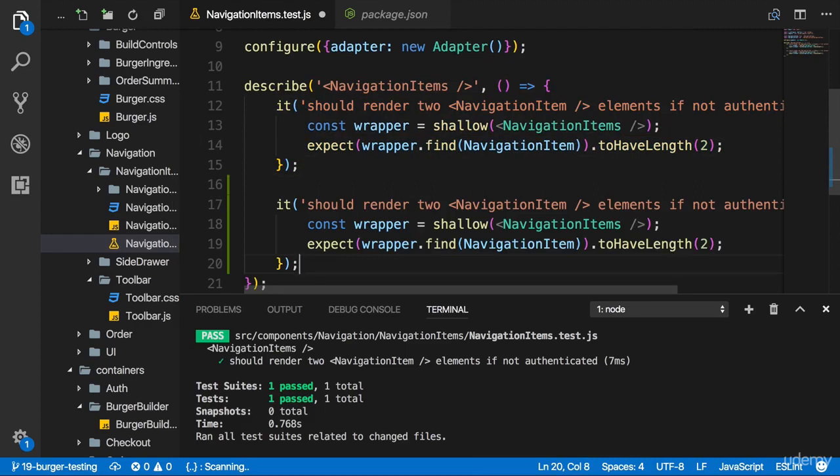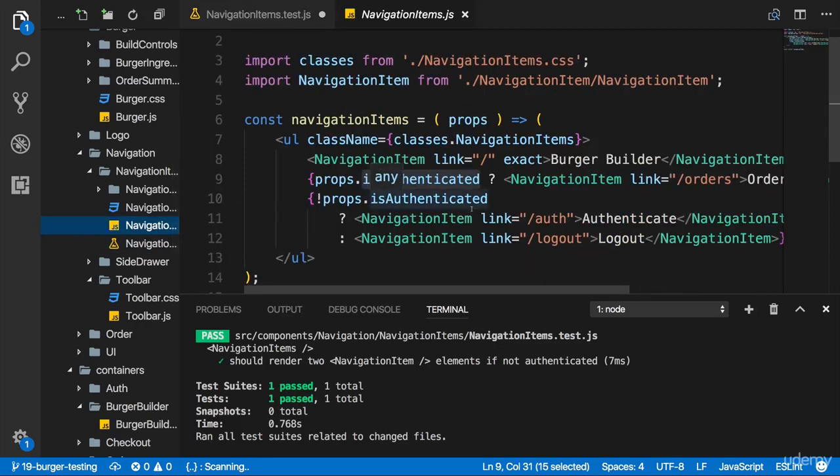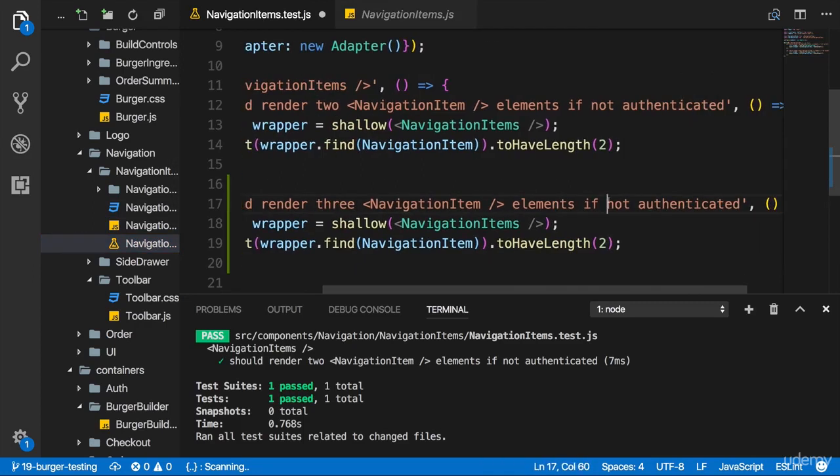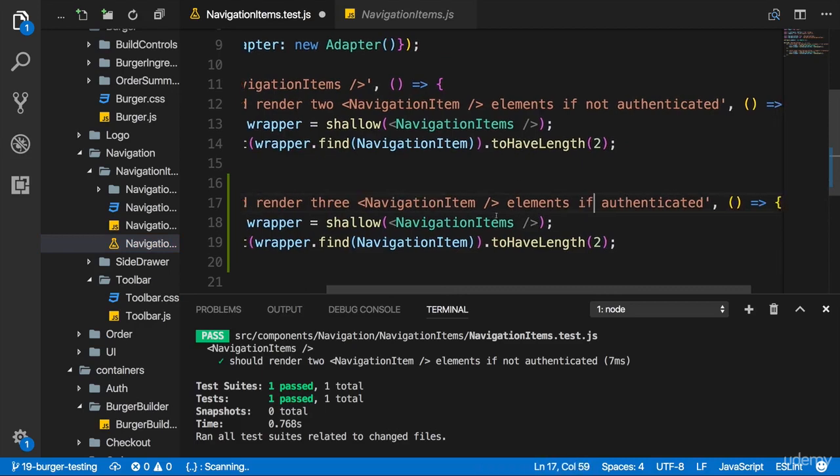Well, of course, we could obviously test the opposite. We want to have free navigation items if we are authenticated. So for this, we simply need to pass the isAuthenticated prop and adjust our test. So we should render free navigation elements if authenticated. Not if not, but if authenticated.